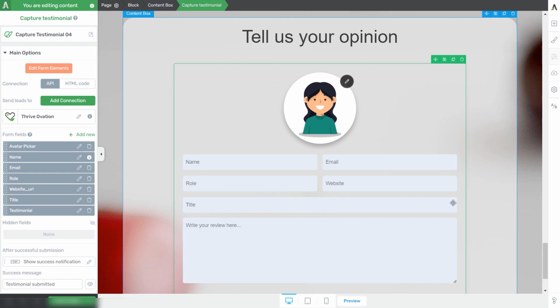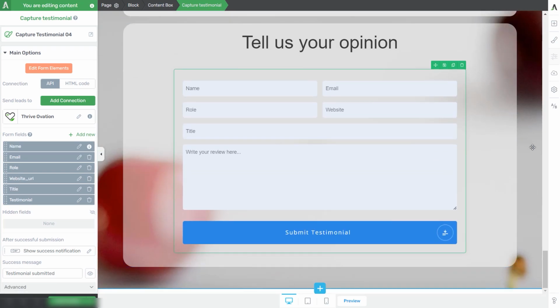This will take you back to the capture testimonial element, and what's important to remember is that if you decide to remove the avatar picker element from any of your capture testimonials elements, you can do that by simply removing the avatar picker field from the form fields list of the capture testimonial element. So as you can see, if we want to remove the avatar altogether, all I have to do is click on this trash can icon, and users will not be able to choose an avatar or a profile image.